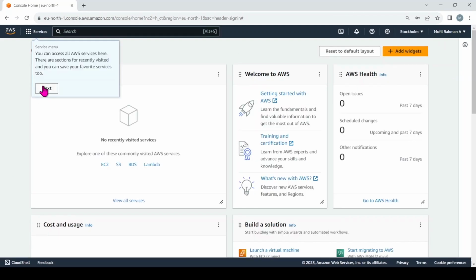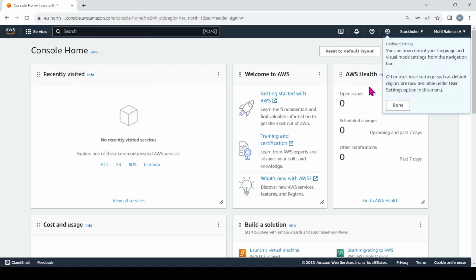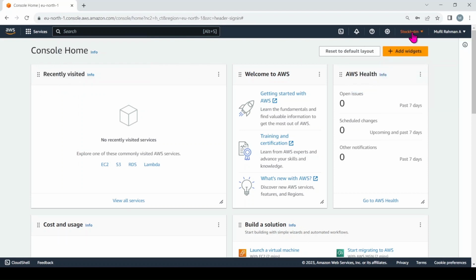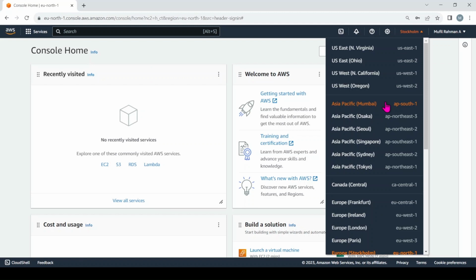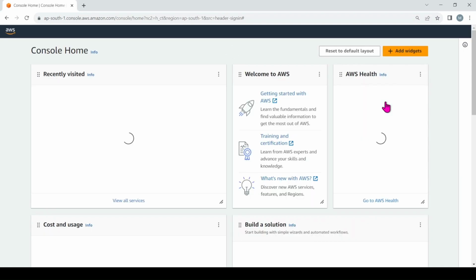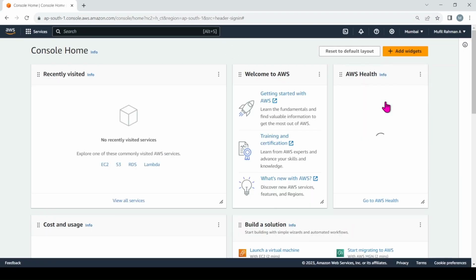So what are the things we need to do? Basically, you can see that it is set to Stockholm, so we want to change that to the nearest place. Right now I'm in Bangalore, so the nearest place is Mumbai. Okay, you can set it according to your location.